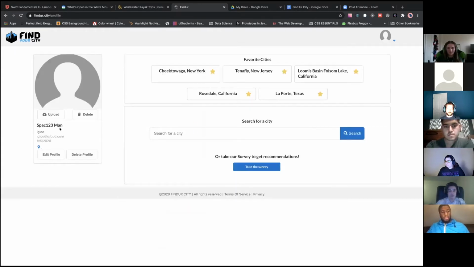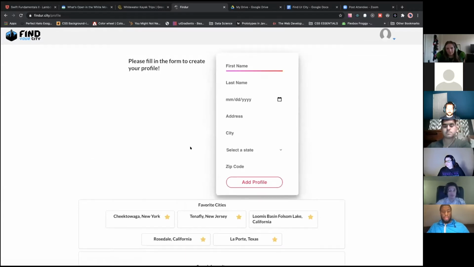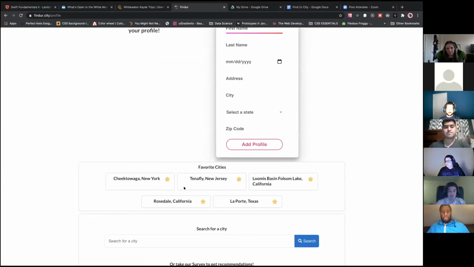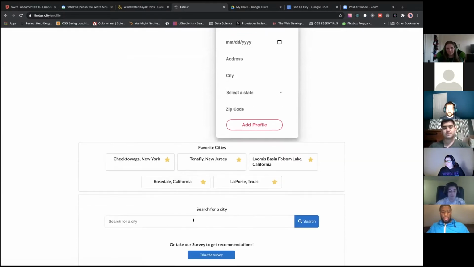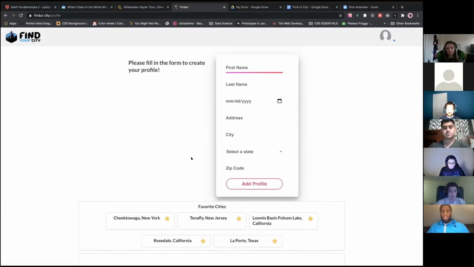And the edit will take place within the same fields. You can also delete your information by hitting this button, which will bring you back to the add profile form. Of course, underneath the add profile form, you have your favorite cities, and you can search for a city also. And that's it for Find a City. I hope you enjoy it.